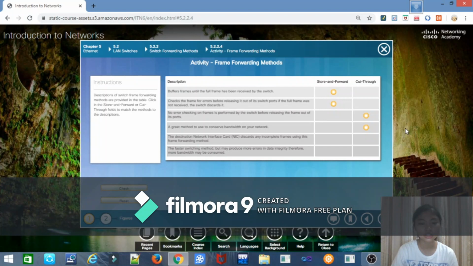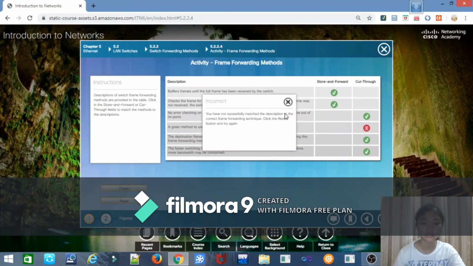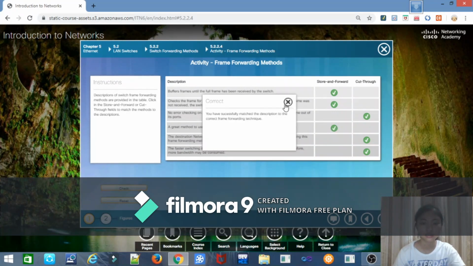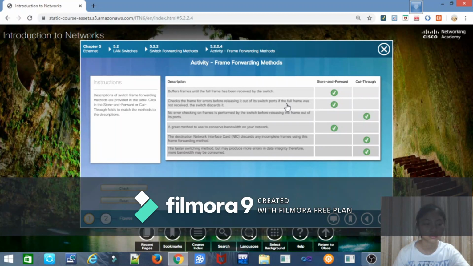The faster switching method, but may produce many errors in data integrity, therefore more bandwidth may be consumed. Now we will check. Oh, got one wrong. Here. Okay, and then let's check again. And then we are done.